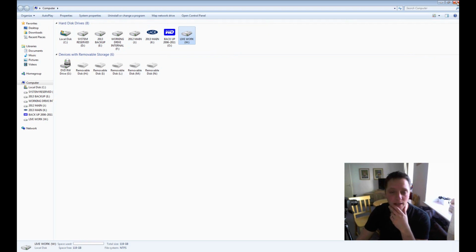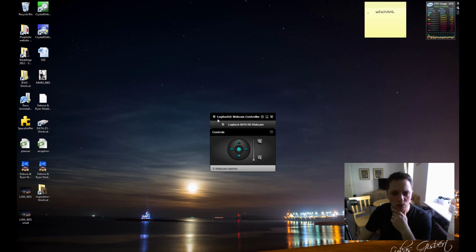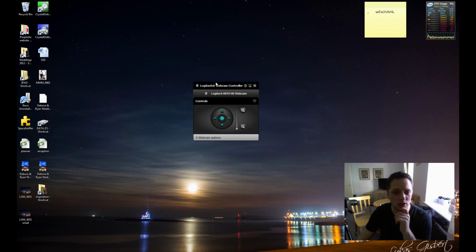And once you've done this, it's pretty much it. If you spend as much time as I do behind the computer editing and working, it's quite important to have a good computer, as important as having a good camera.